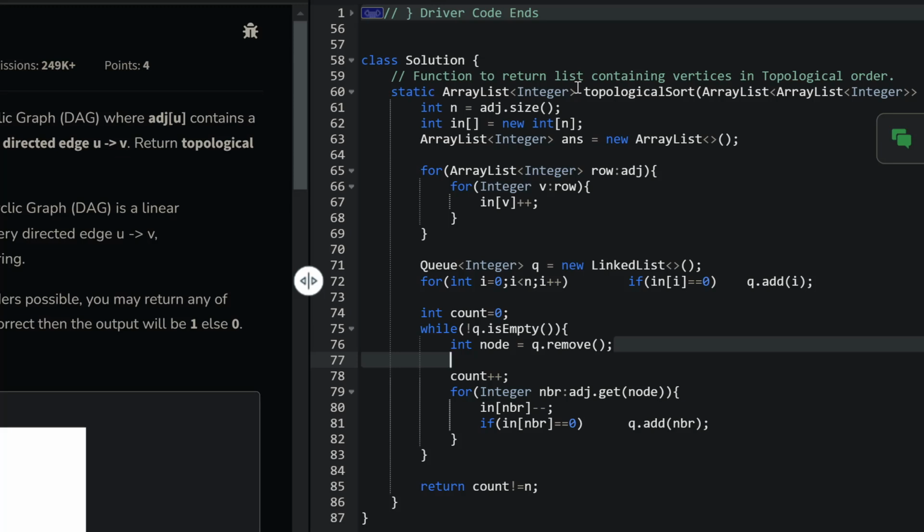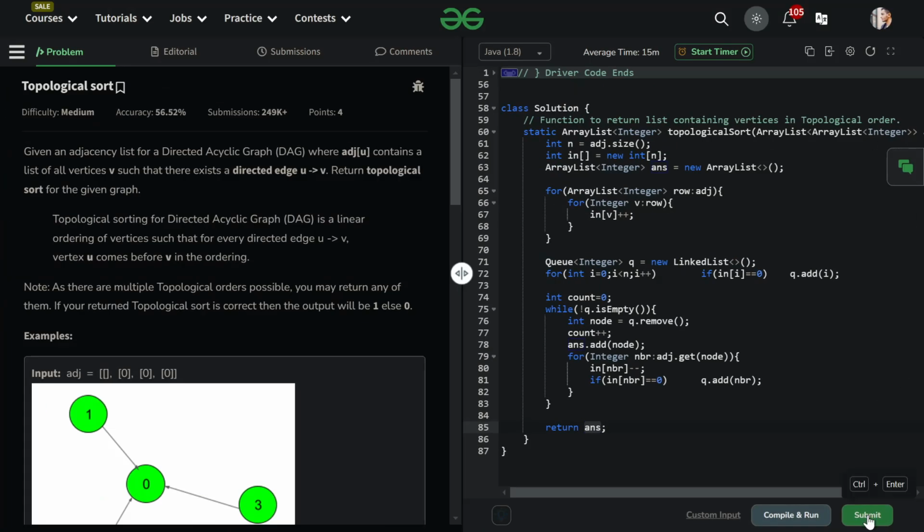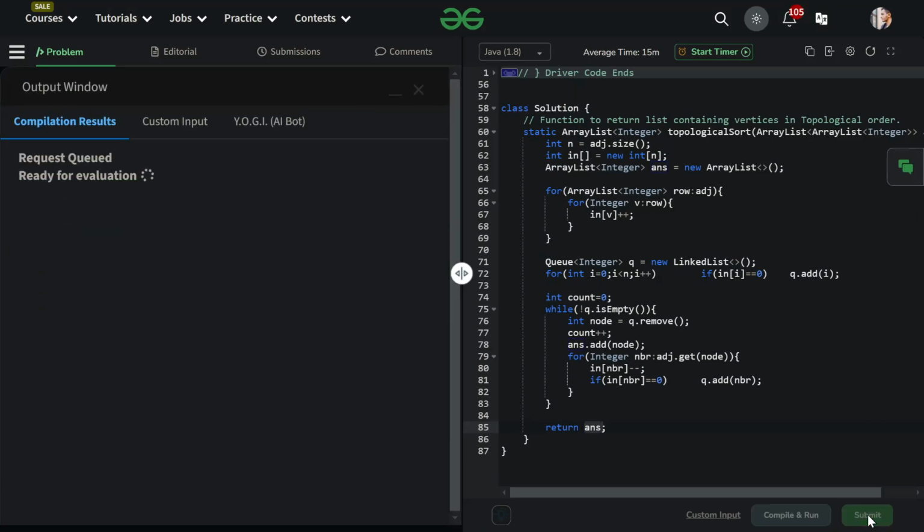Then whenever we visit a node, just add the ordering here. So I've added the ordering of nodes. Then we don't need to return true or false. We need to return a list here itself. So this code will work fine. Then the time and space complexity is exactly the same, and this solution will just work fine.